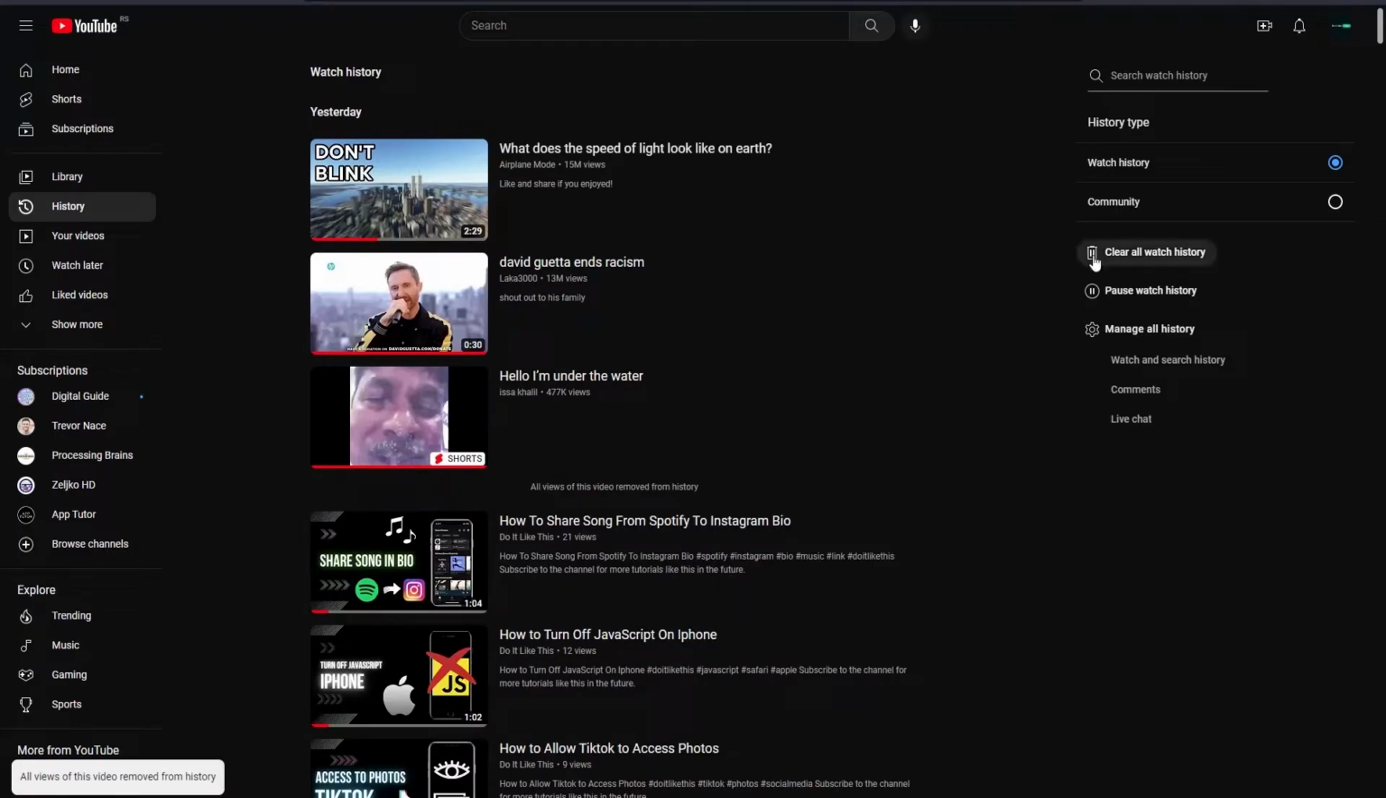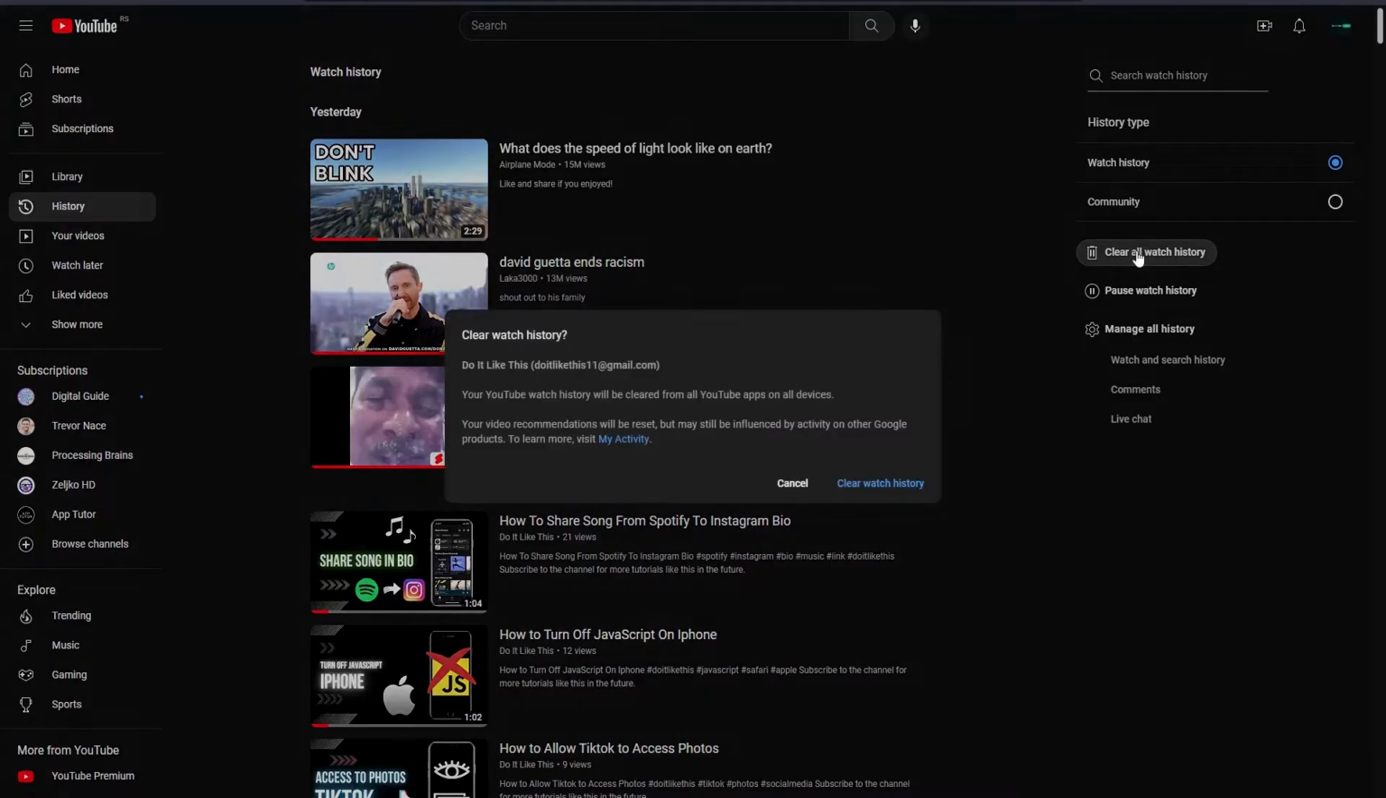Or we can also clear the entire history by clicking on Clear All Watch History, which is located in the right menu. In the pop-up window, we select the Clear Watch History option.